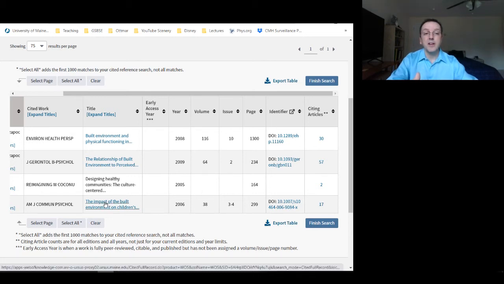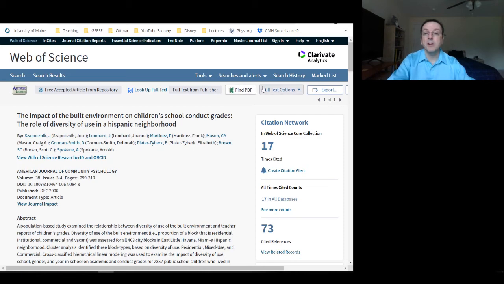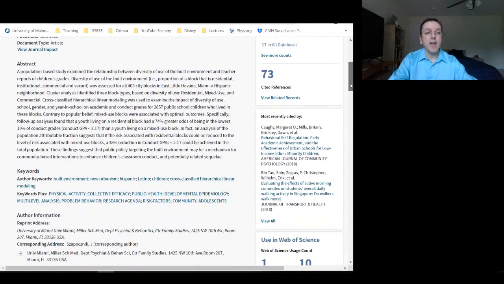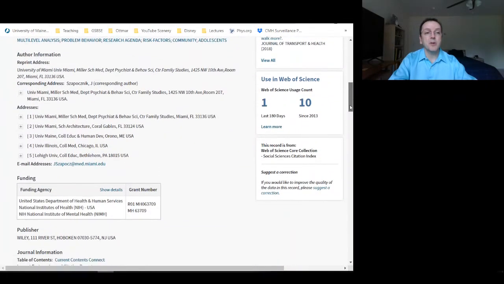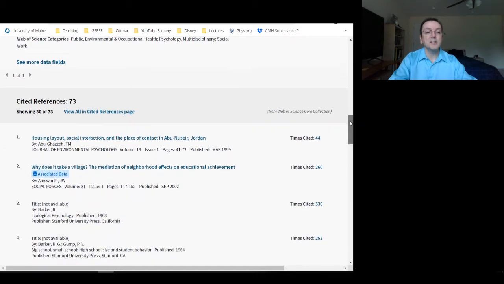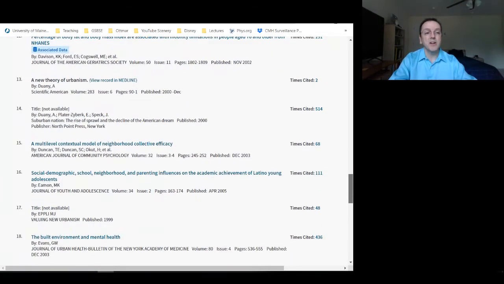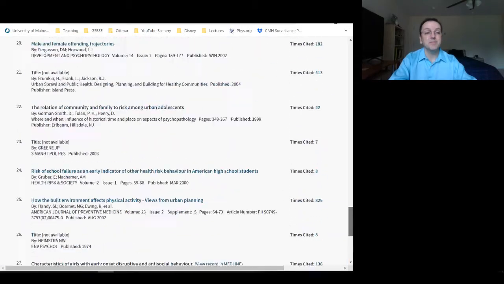If we click on the link for that article, it takes us to this page, which gives us more information about the article itself. Now we've got the full authorship list. We have the abstract, keywords, author information, where we're from, and the funding source, who provided the grant that paid for the work. And then here's a list of all the cited references. Here are all the references that we cited in that study.